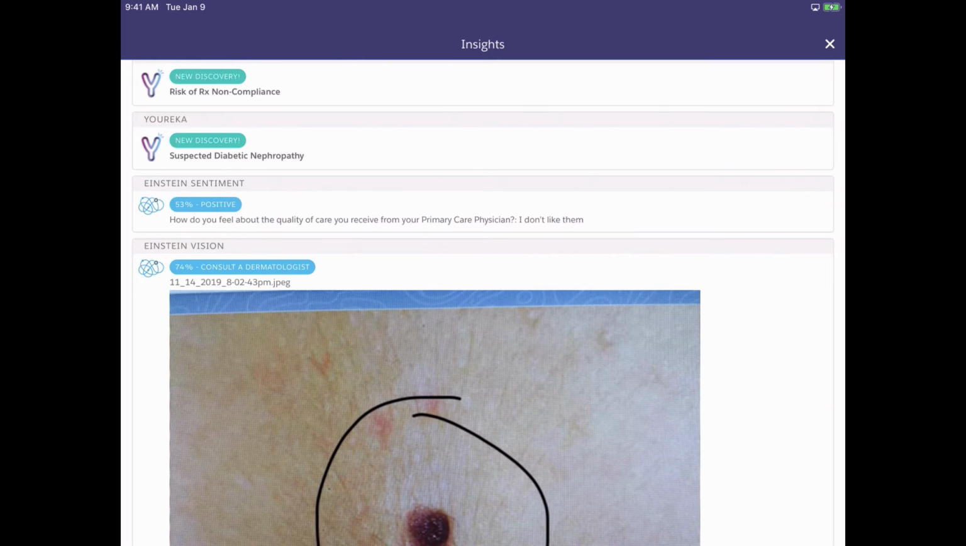So what we're able to do with these discoveries is Youreka is literally analyzing the combinations of responses in these forms and telling us some important information that me as a care coordinator might not have picked up on my own. And so this is a really good way for us to bake institutional knowledge into these forms and give that knowledge to everybody out in the field regardless of their level of experience.